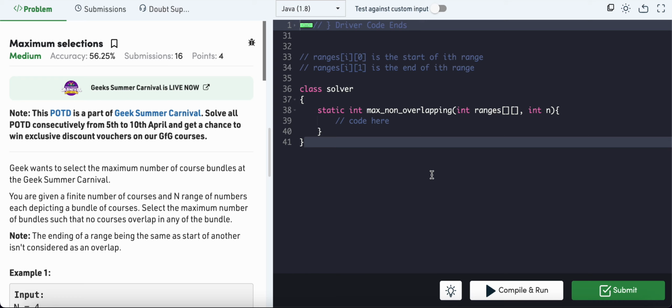Problem of the day: maximum selections. Geek wants to select the maximum number of course bundles at the Geek Summer Carnival. You are given a finite number of courses and n ranges of numbers, each depicting a bundle of courses. Select the maximum number of bundles such that no courses overlap in any of the bundles.